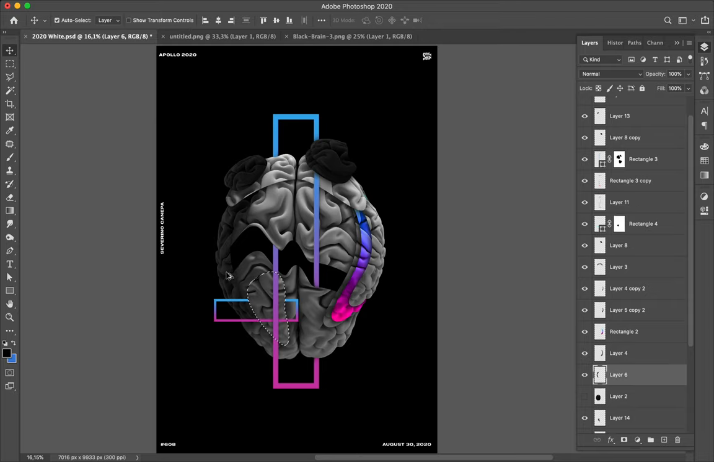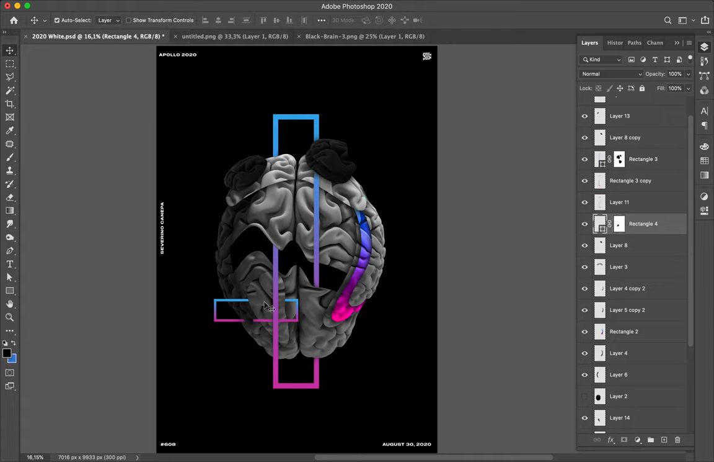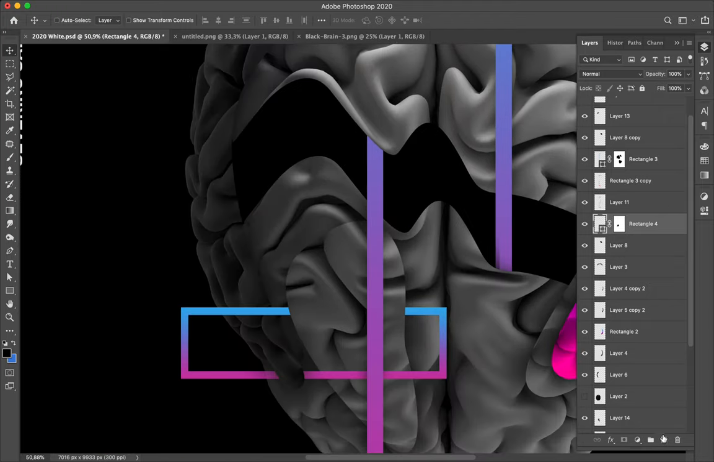Select this part of the brain, black part on the left. Go back there and bend down the side of this rectangle here. Yeah, it looks okay like this. And now I think I have to create another layer above to paint the shadow of this rectangle there.